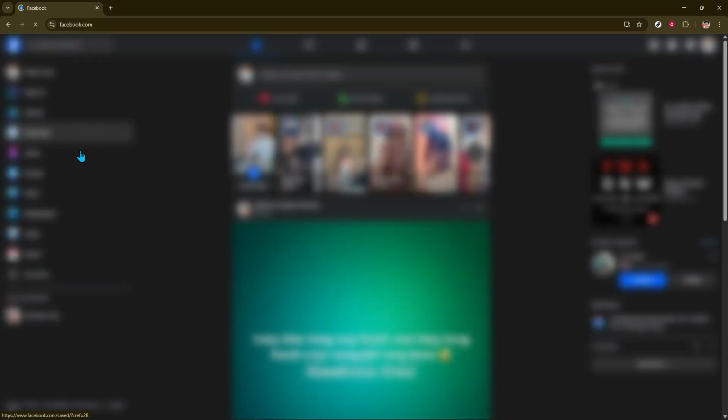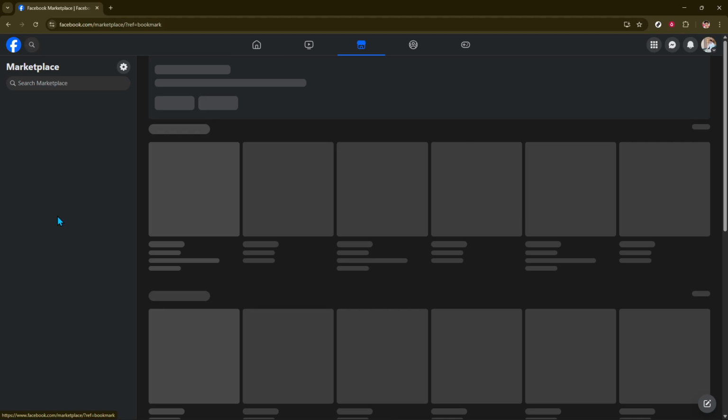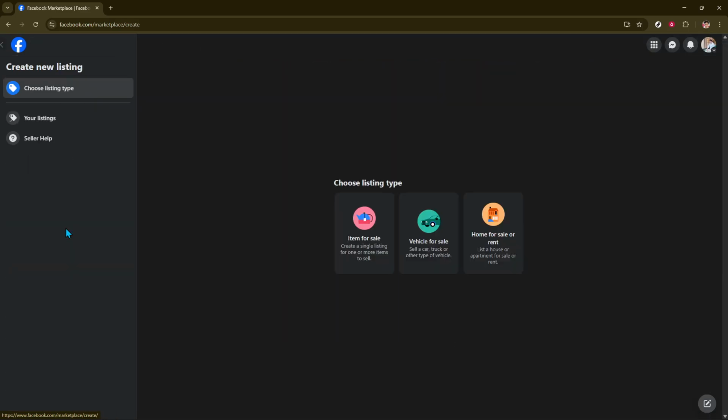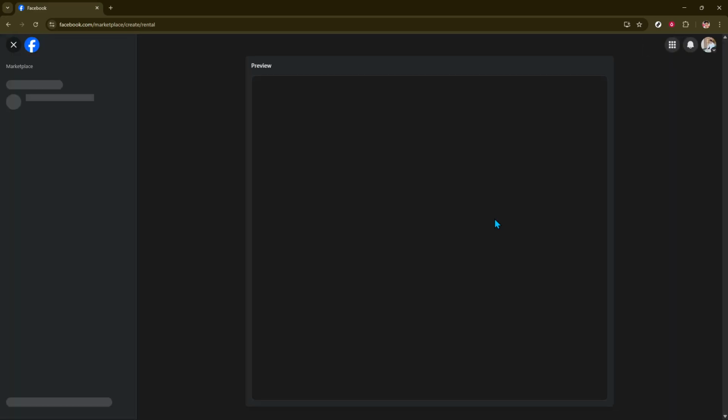Next, you'll want to create a new listing. Click on Create New Listing to get started. This will open up a new page where you can begin to input details about your rental property. Make sure to select the option for property rentals if it prompts you to do so.